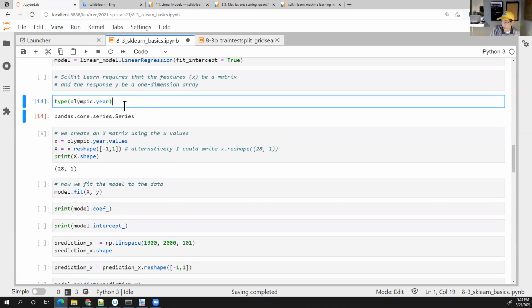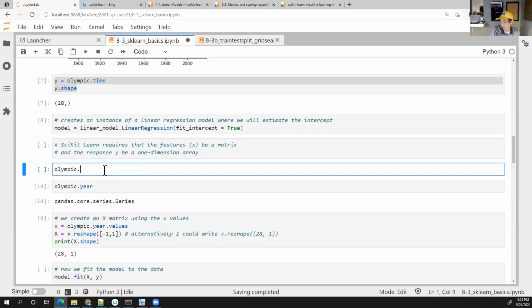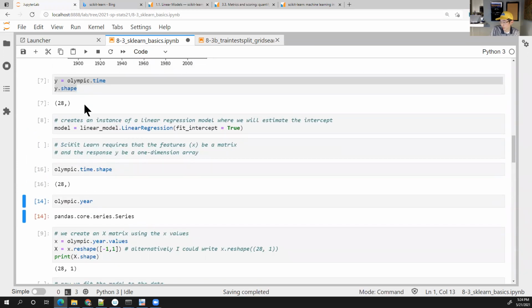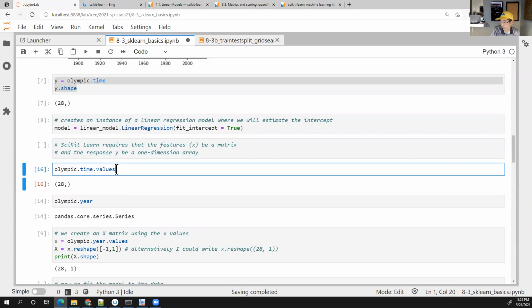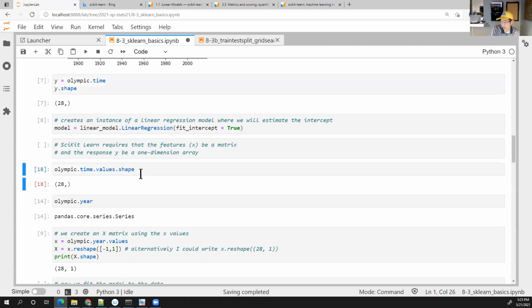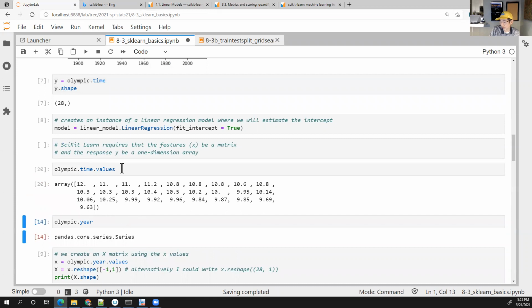Type on Olympic.year. This is a series, and you're not allowed to reshape a series, okay? The series does have a shape. Olympic.time looks like this, and if I ask for the shape here, it's 28, which is exactly what I have here. I could also ask for Olympic.time.values, and I get this array, and the shape is also going to be this. The reason I didn't bother doing time.values is this is already in the shape I want it, and it's fine. Olympic.time comes with the index, and if you do values, it drops the index, and you just have the array of values.